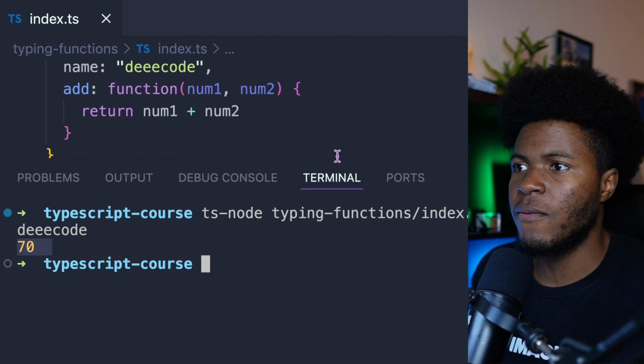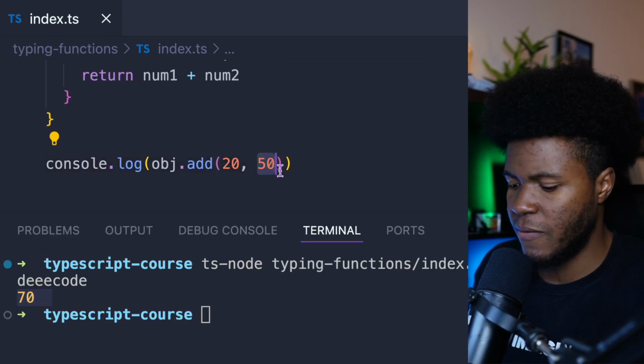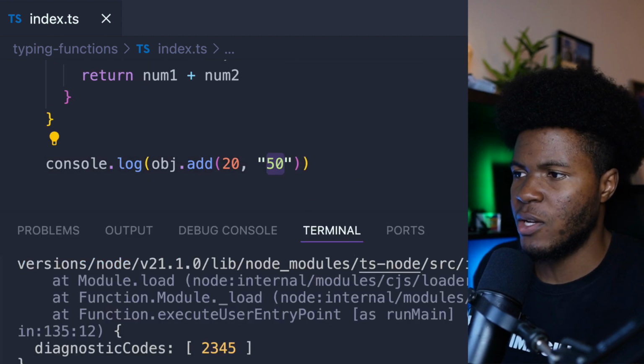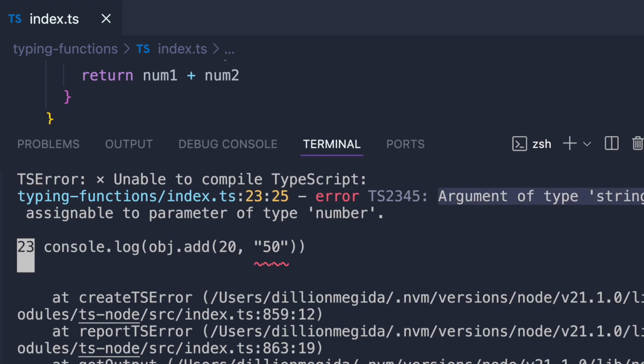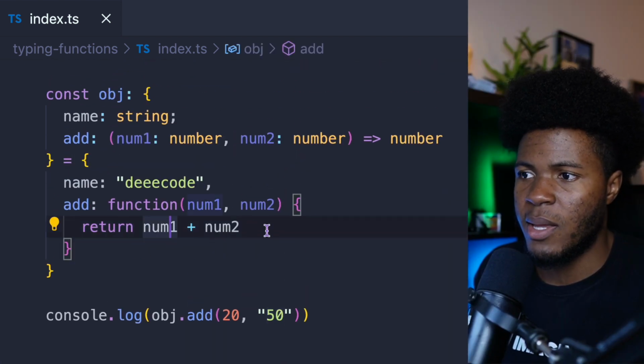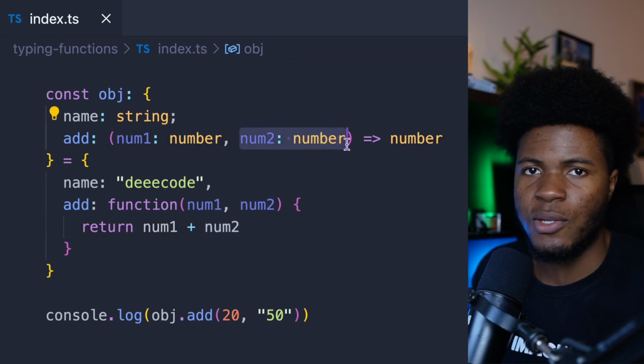But then let's say for num2, instead of passing 50, I pass a string. Now if I run this again, we're going to have an error, and the error says that argument of type string is not assignable to parameter of type number. We are passing a string, but we have already typed our method to receive a second argument of number.